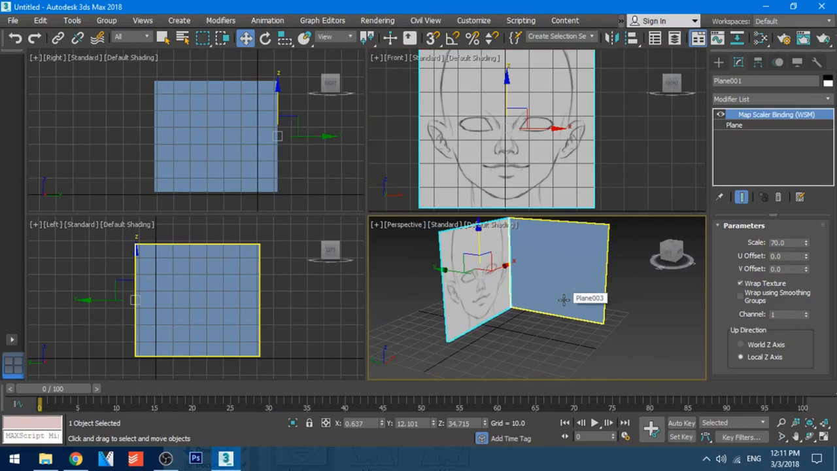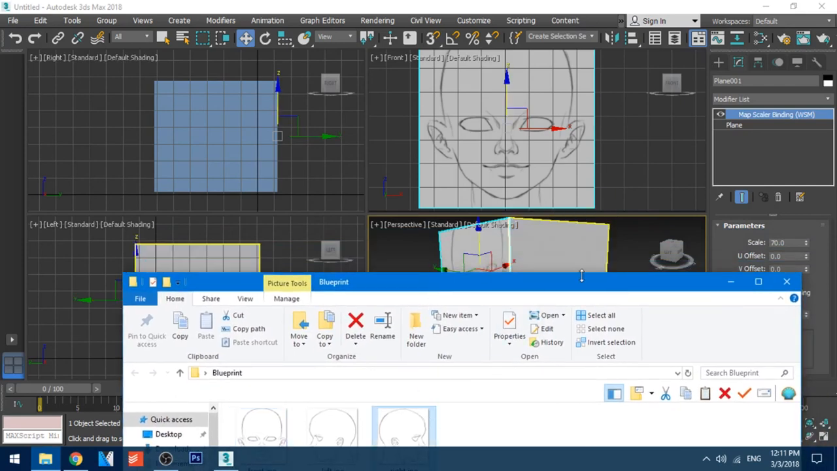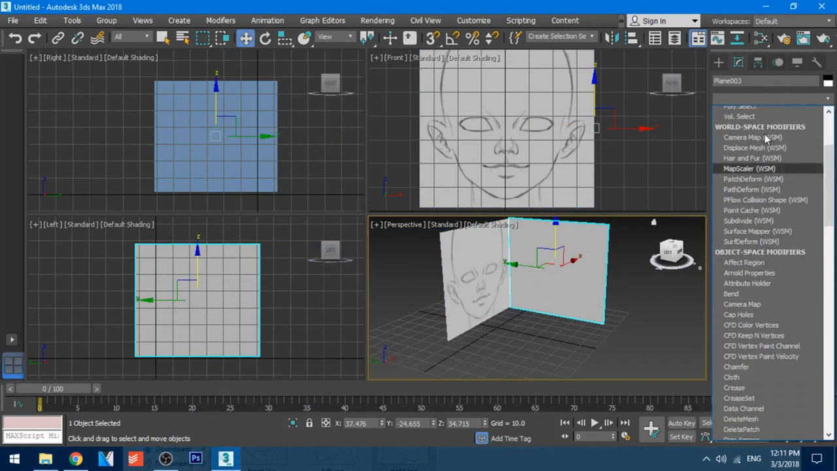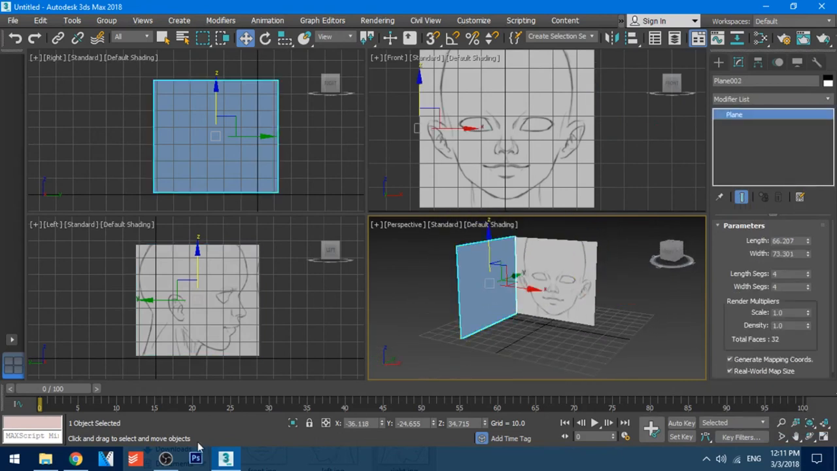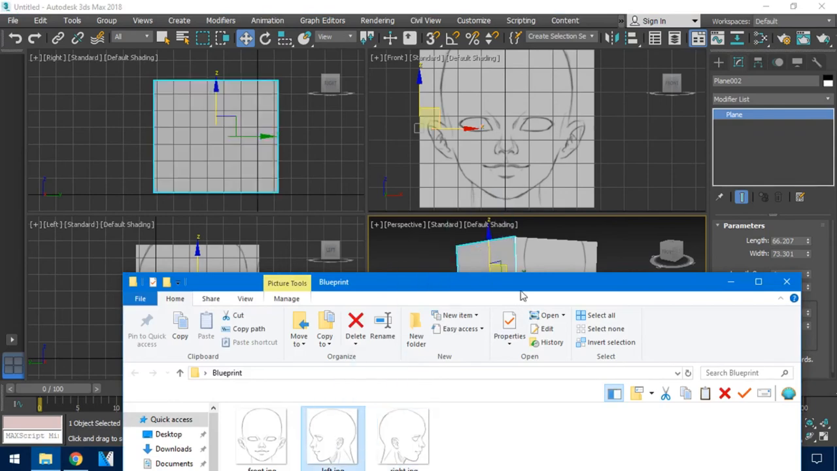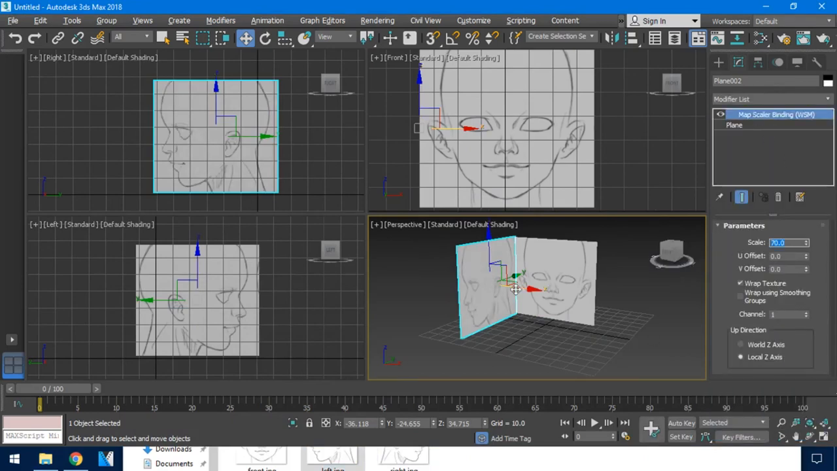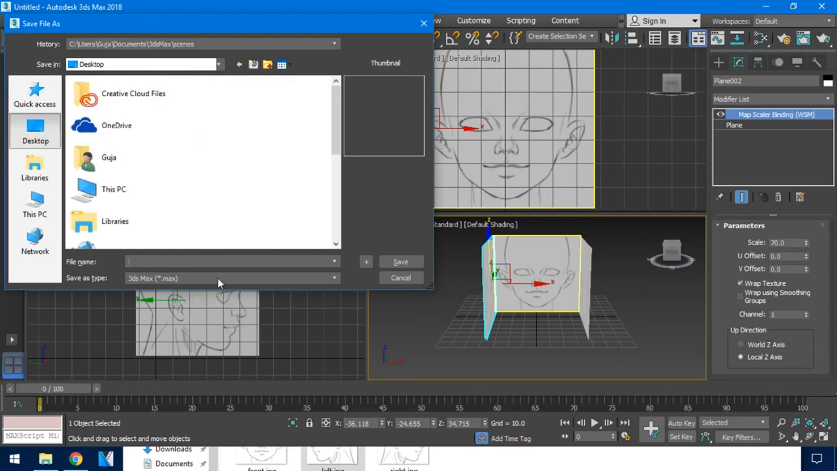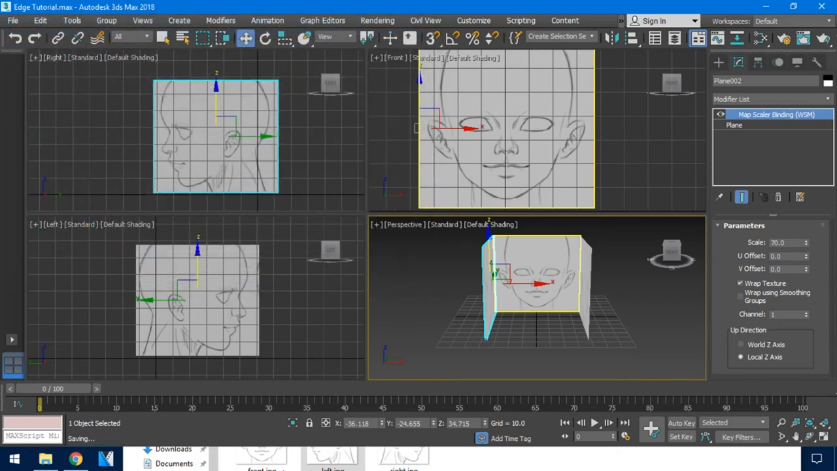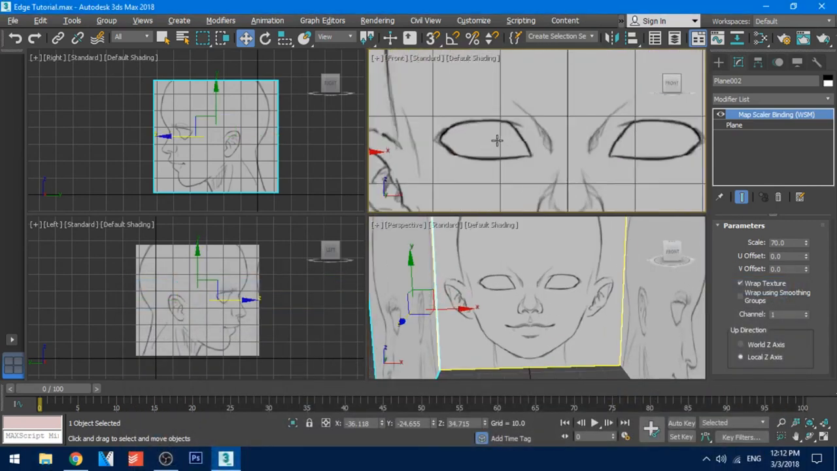Now we're gonna need profile pictures. Okay, and that is the first part. We can save now. Now how to start? We can start with this front.